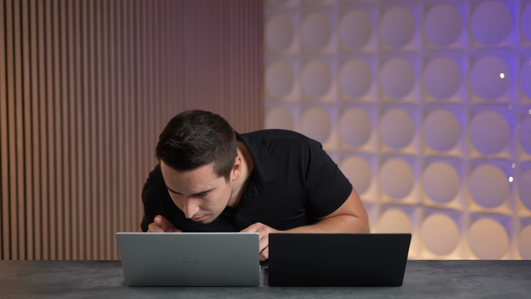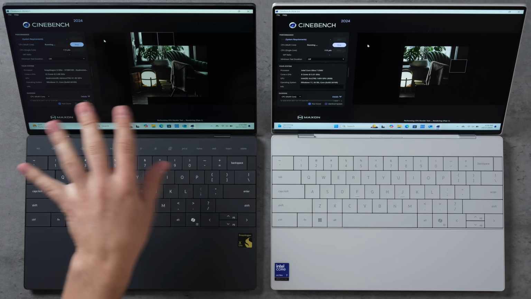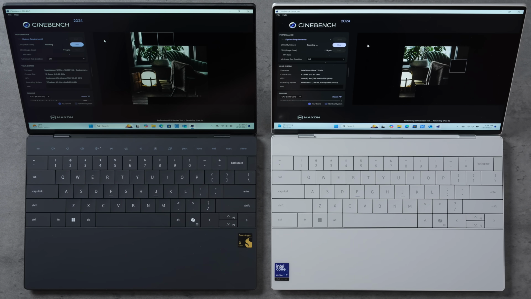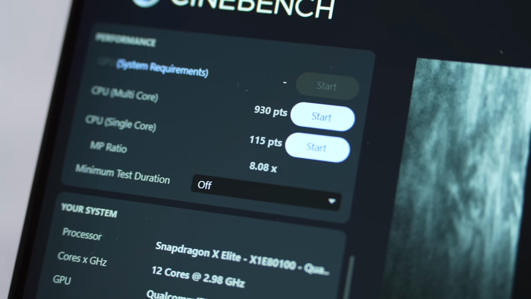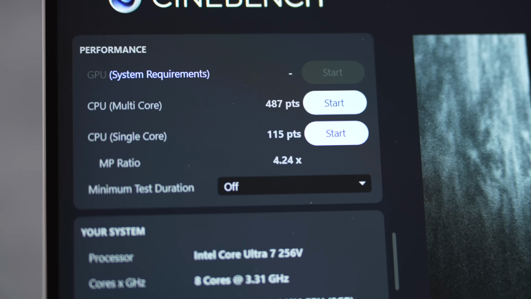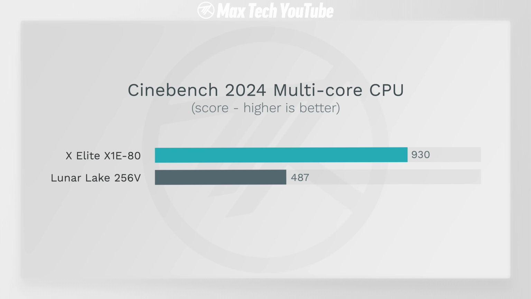All right, this is interesting, guys. I can actually hear the fans on the X-Elite model while the Lunar Lake is completely silent. So it seems like the X-Elite is getting hotter. And it makes sense why, because this thing is flying through the multi-core test. The Lunar Lake is lagging behind. And there you go, the Lunar Lake machine is finally finished, and check this out, 930 points for the X-Elite, only 487 for the Lunar Lake. That makes the X-Elite 91% faster in multi-core CPU rendering.